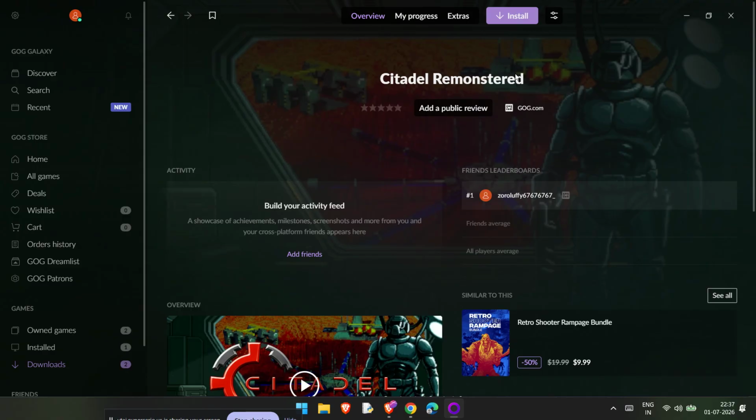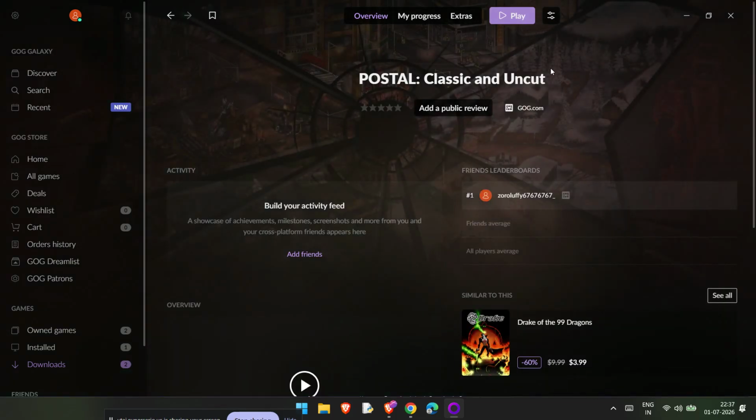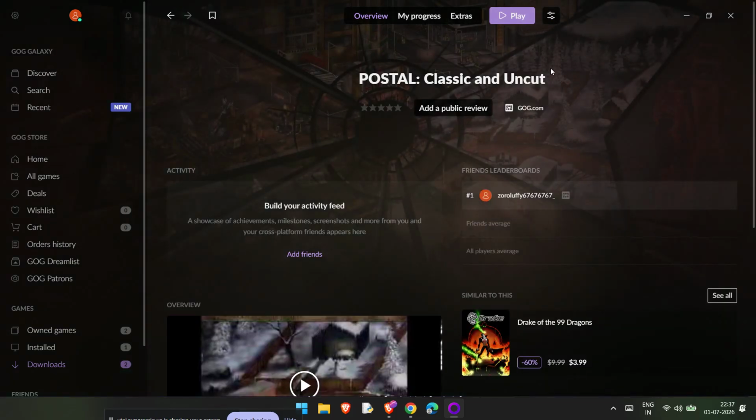Now comes the easiest part. Click play once the download completes and the game will start running on your PC. If the game has any first-time setup or extra files, GOG Galaxy may handle those automatically in the background. From there, you can just enjoy the game and start playing.